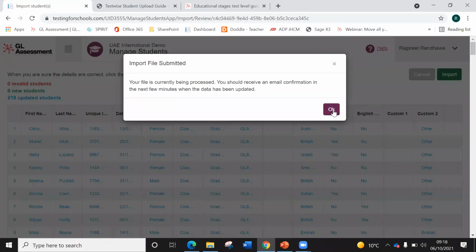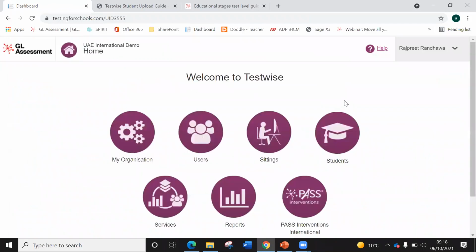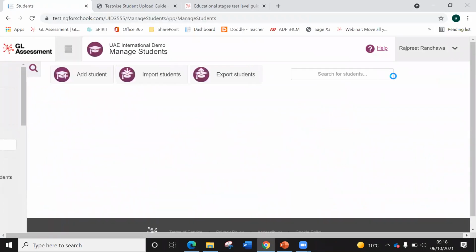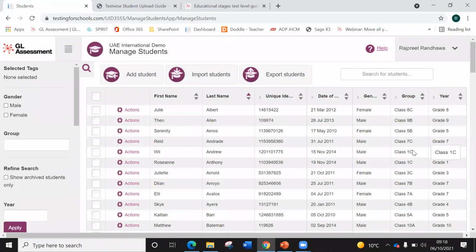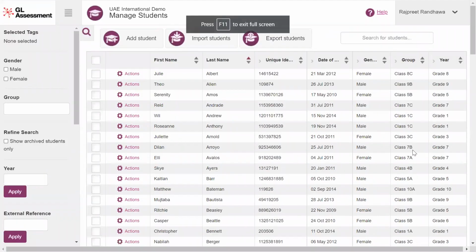and then I'll select OK. And then that will import the information, the student list, into Testwise. So once that's done and your file has been processed, you'll get an email confirmation from studentimport@gl-education.com letting you know that that's been done.